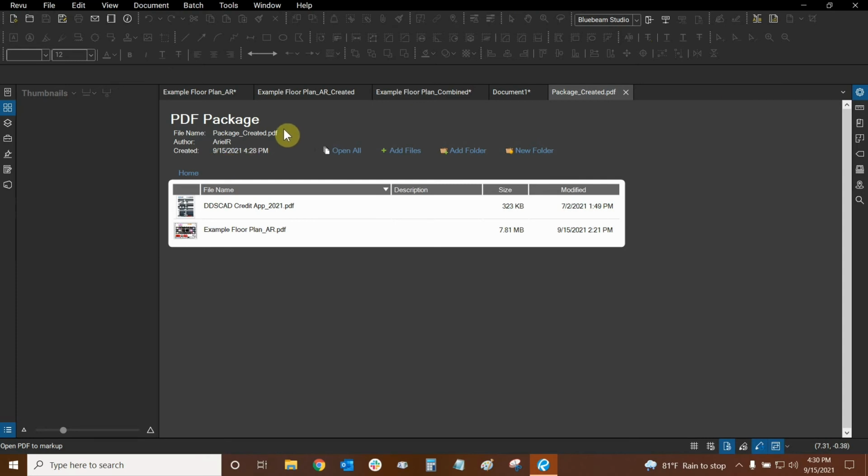So that's essentially what a PDF package is. It's not really the same as combining files together. It basically is like a folder of files, but it's a special file that contains files. So it's not really just a folder like in Windows. And so that's what a PDF package is.